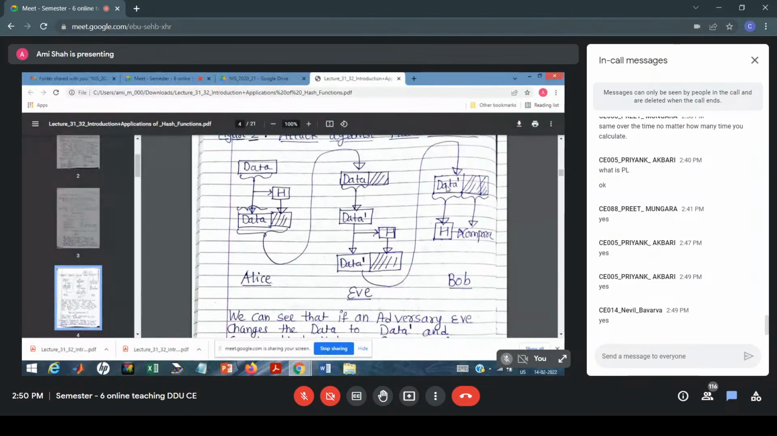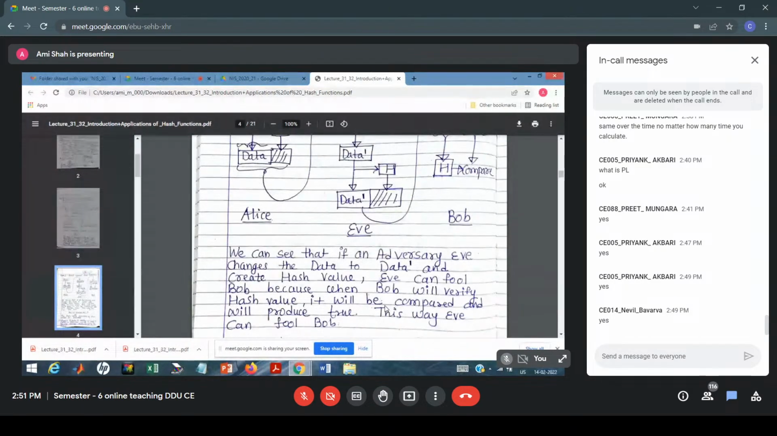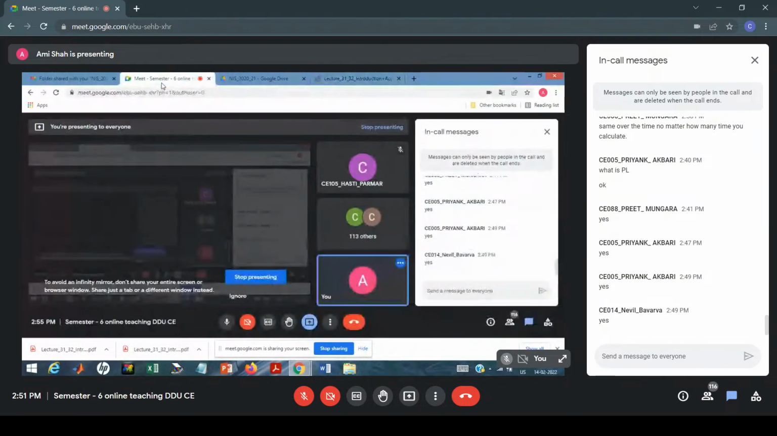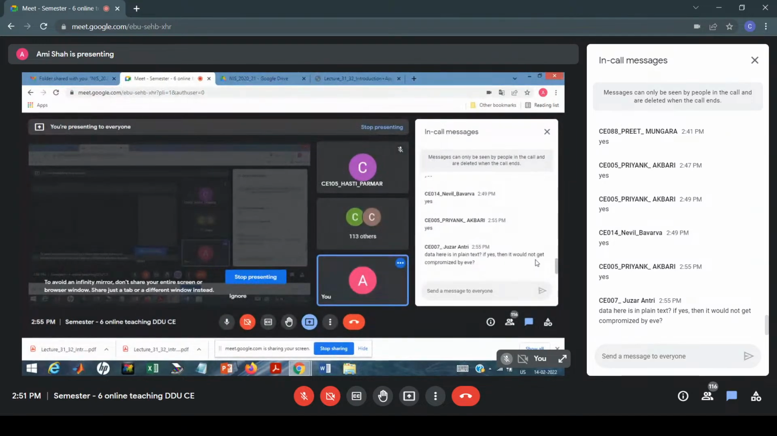Bob applies the hash function, gets the hash value, and these two hash values are compared. Both match, so true. Bob feels that he is getting the message from Alice, but actually it is coming from Eve. So in this way Eve can fool Bob. So, all of you clear? Is it clear to you all, the second figure?